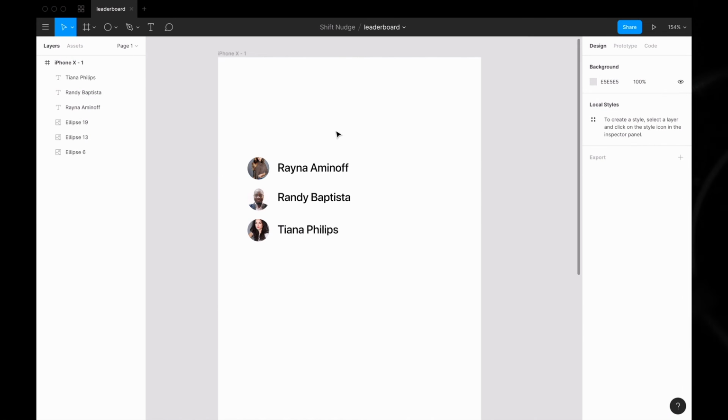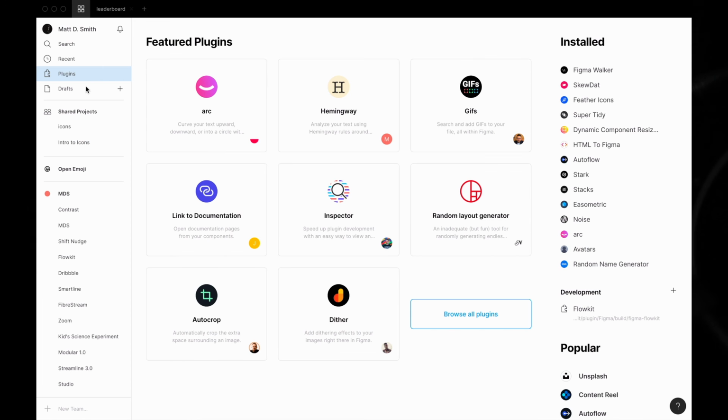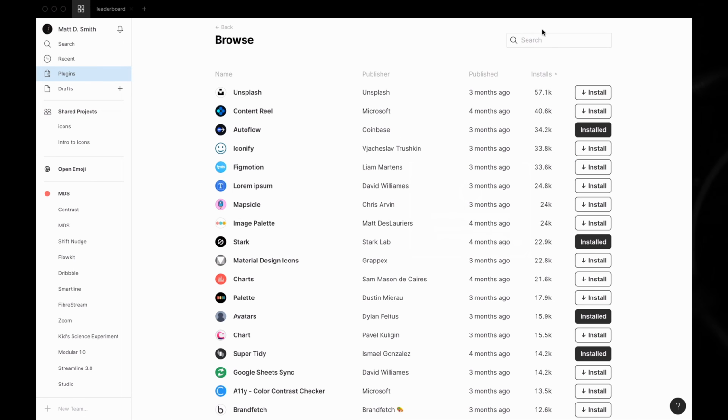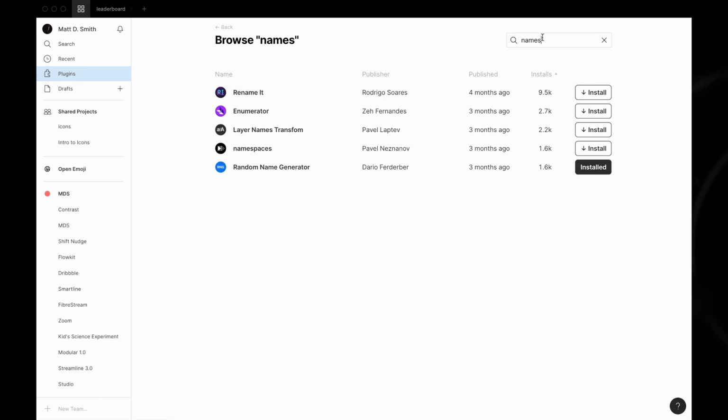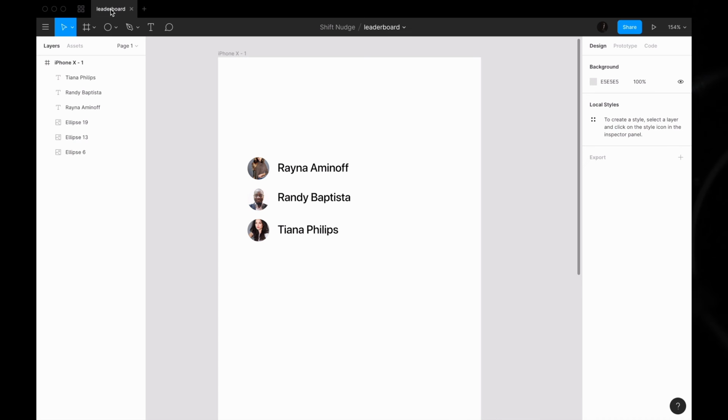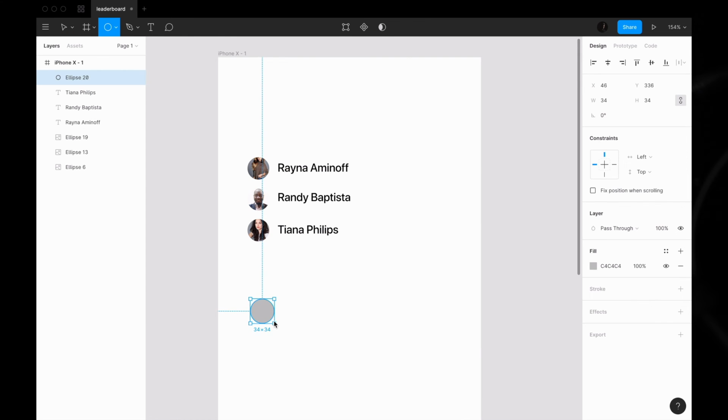Inside of Figma, there are some plugins that you can use. Go to plugins and go browse all plugins and type in avatars and grab this one by Dylan Feltus. And then also you just click installed and then do names, and we'll do random name generator and install that one. And then once we have that installed, then we can just draw our circle.